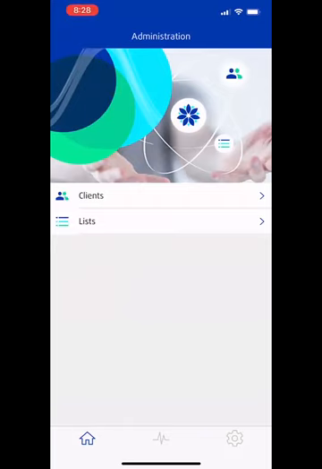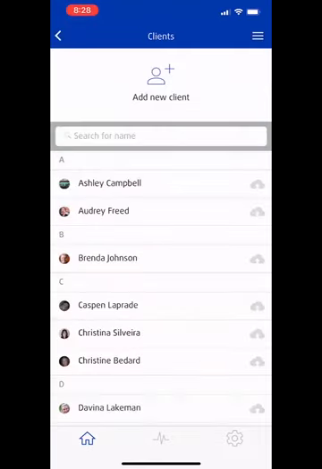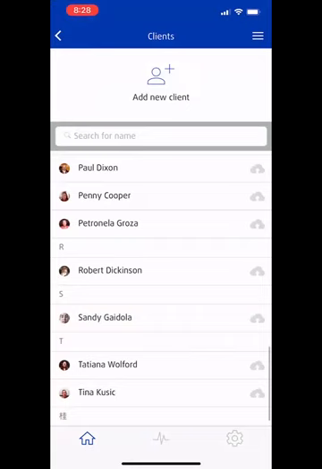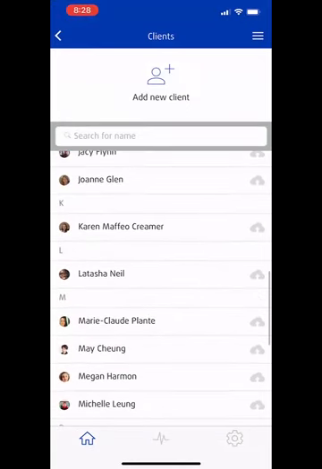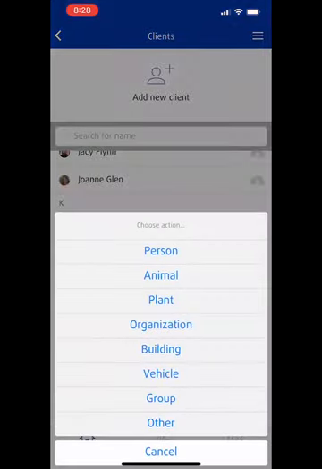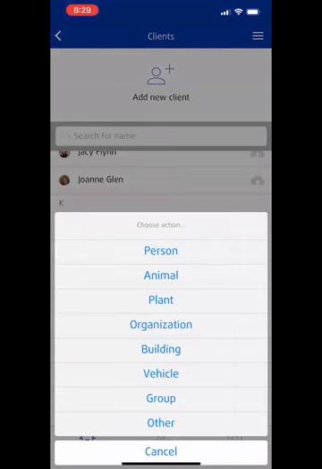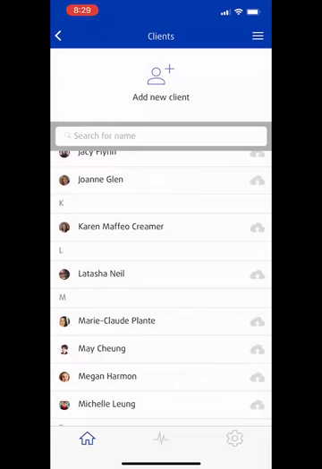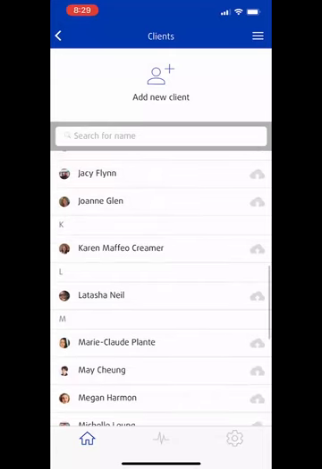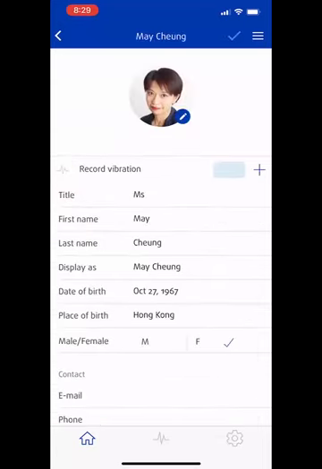Before we do the scan, we have to set up something called a client. I'm going to show you a little bit. By adding, as you see, the add client, you can set up a profile for a person, an animal, a plant, an organization, or a group or something. So it's really, really versatile. In this case, I'm going to show you what it looks like on a profile. So this is my profile.